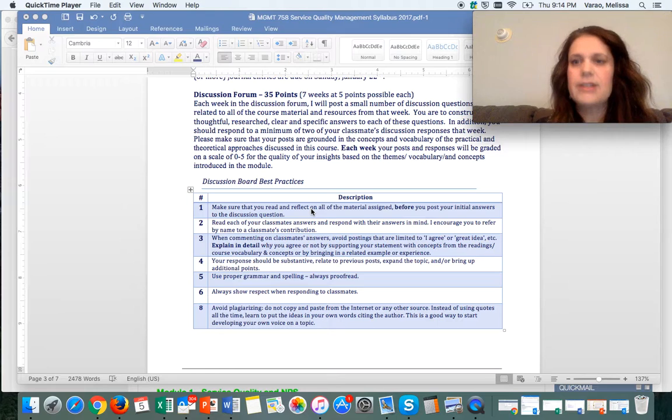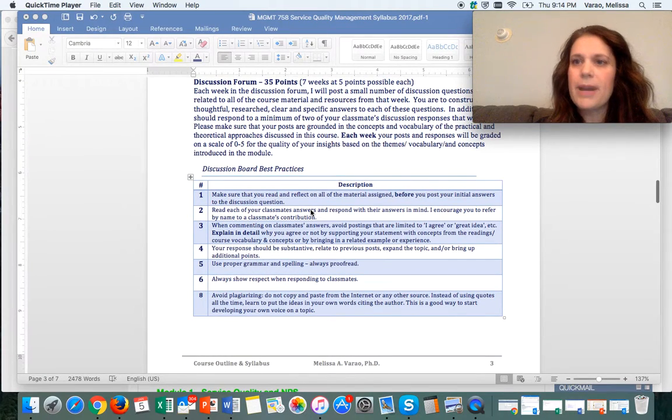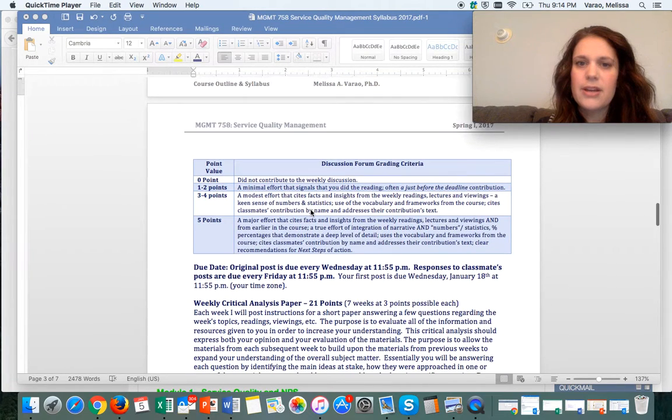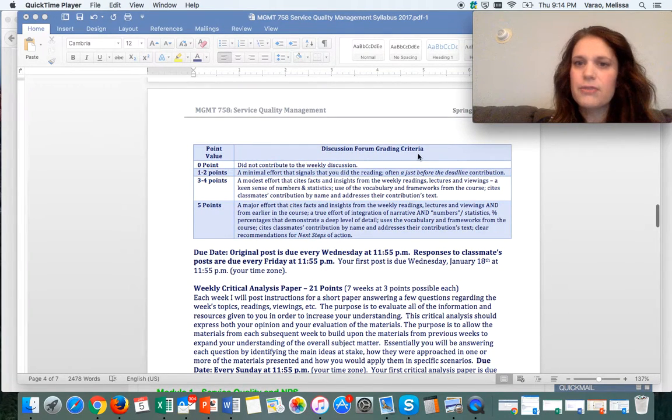Once you do that, then you can go ahead and comment on what your classmates have written, and you will be scored a maximum of 5 points per week based on that. So if you scroll down here, etc., you can see the discussion forum grading criteria and how you earn your 5 points. So you earn 0 points if you didn't contribute at all to the discussion.